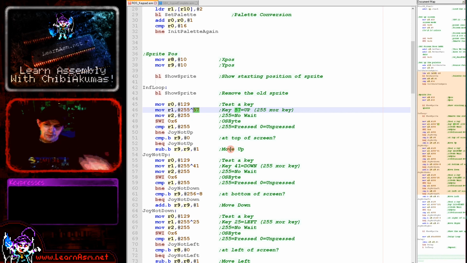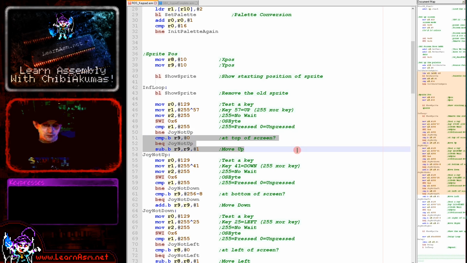Now this will test and immediately return, so there's no delay, because we wouldn't want to delay in a game. So we're just testing to see if key 57 is pressed here and immediately returning. The way we check is we compare to 255. 255 means that the key is pressed, and 0 means it's not pressed. So we're testing each key here. If you wanted to do other keys like space and enter, you'd need to check the RISC OS documentation to see what the key codes are for the keys you wanted to test. But what we're doing here is testing up, down, left and right, and if the key isn't pressed, we're skipping over the next section. So this section is only happening if, in this case, the up key is pressed.